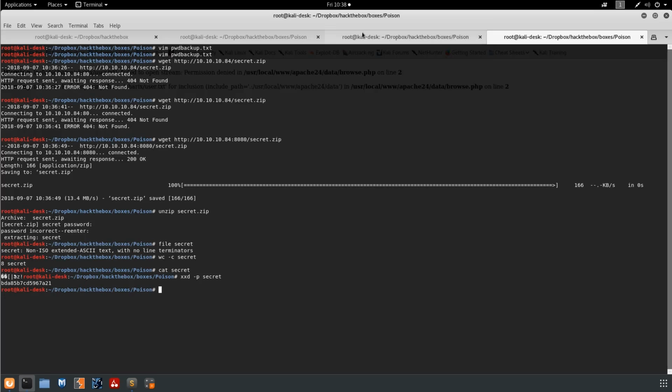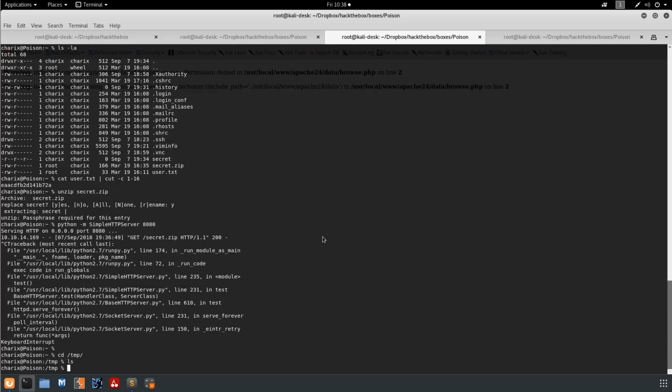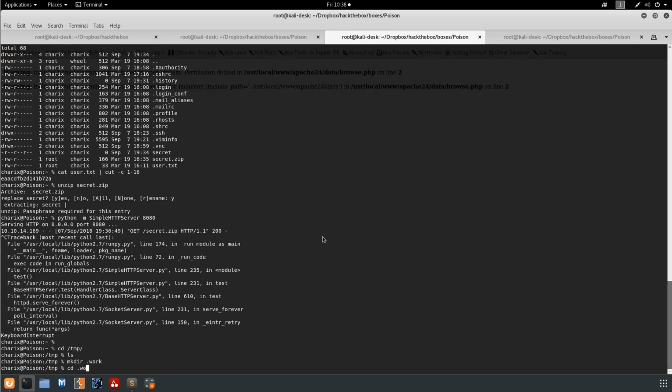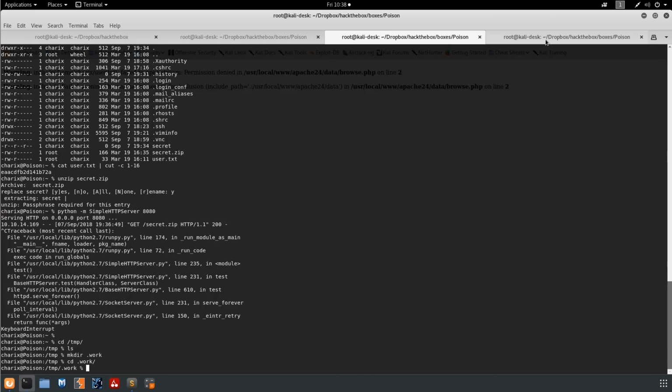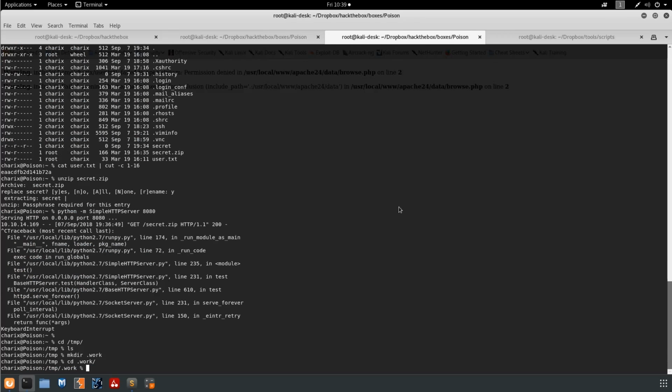So let's go back to our system over here and let's pull linenum down and run that. So if we cd to /tmp, let's make a directory here, mkdir .work, and then we'll cd into .work, and let's pull linenum down. So we switch to our Dropbox tools scripts and run a Python web server, SimpleHTTPServer, and we'll run that on port 80.